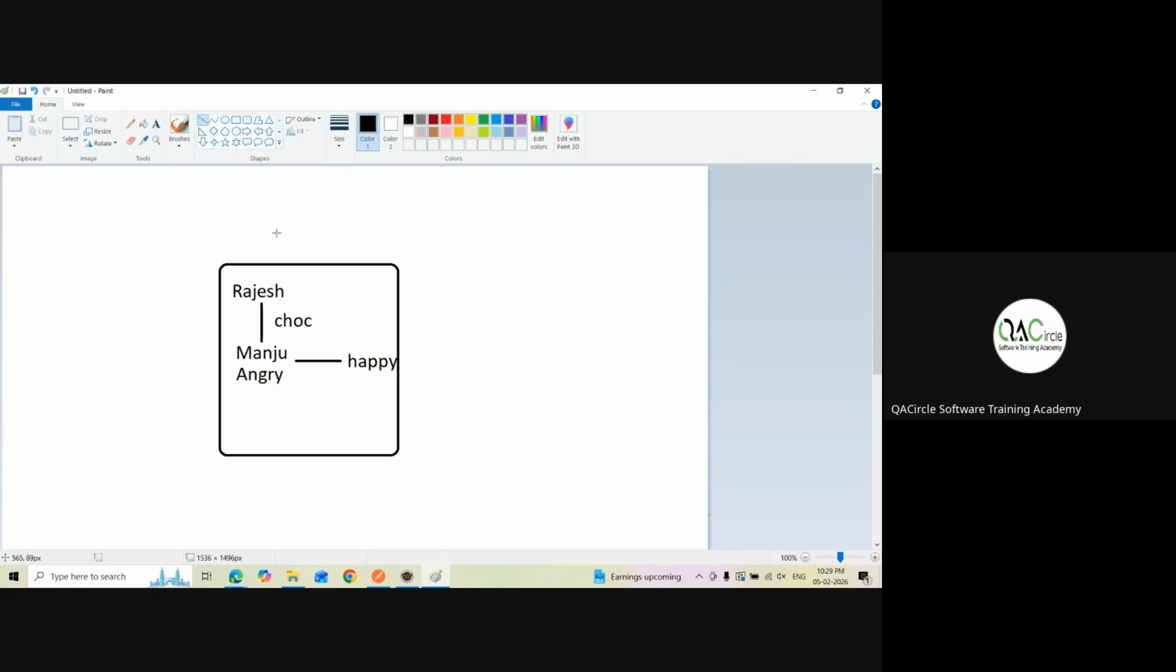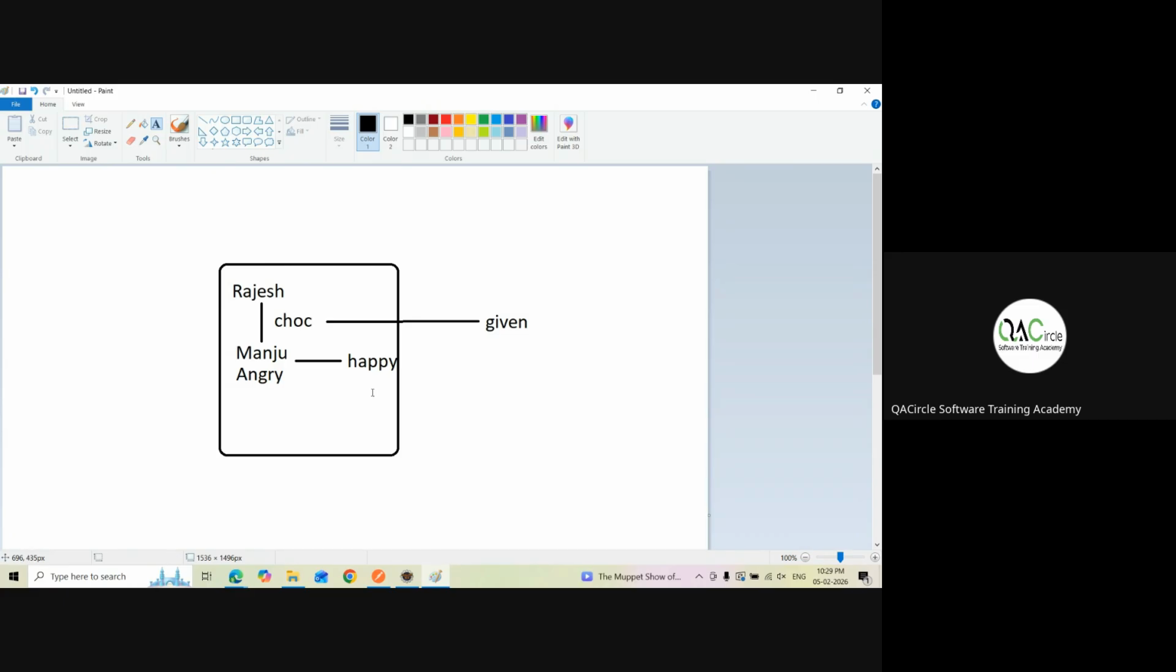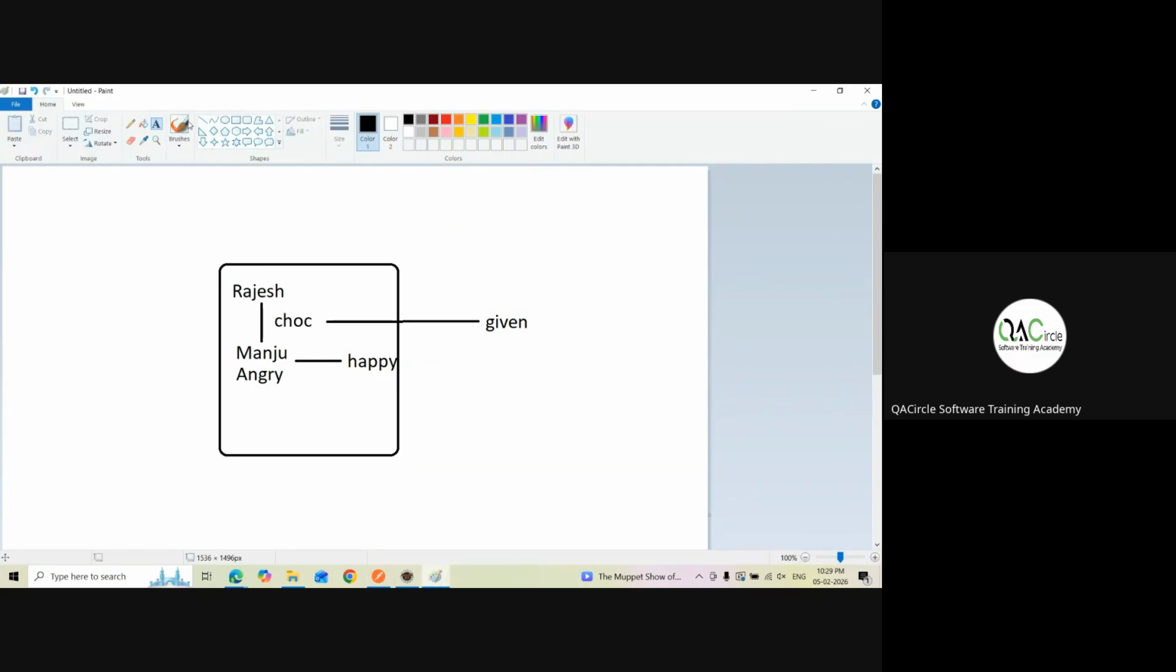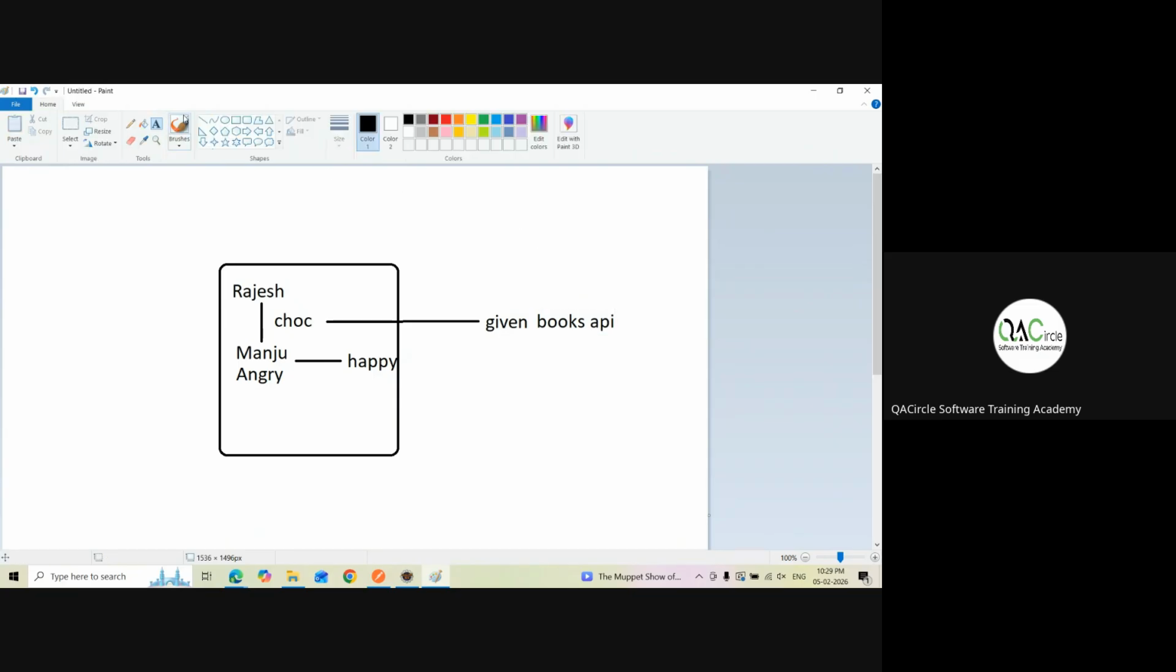Now, very simple language. Can I put this chocolate part in given? Rajesh gave a chocolate, right? Can I write this one as a given? Yes, sir. Good. Now, what is the chocolate here in Postman? URI, URL, right? This one. So here it will be the chocolate, and for us, most importantly, the books API. A basic URL. I'll just write it in brackets here.